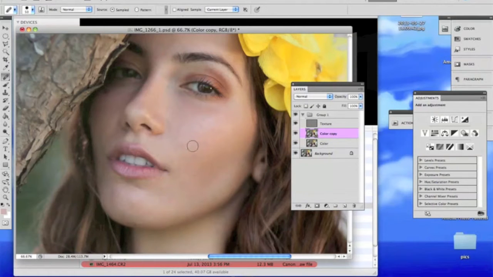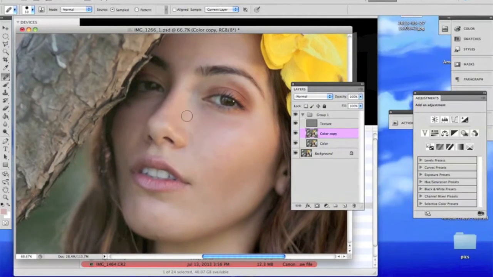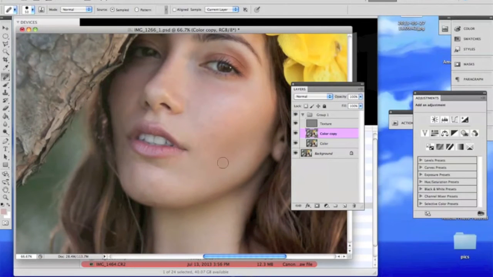So what we're going to do is press Alt to begin retouching. And what we're going to be doing now is focusing on the color of the skin. So any discoloration we're going to be fixing. We're not focusing so much on blemishes and all that other stuff. So let's just begin with a little bit of color correction here.